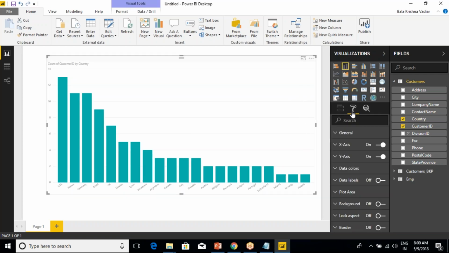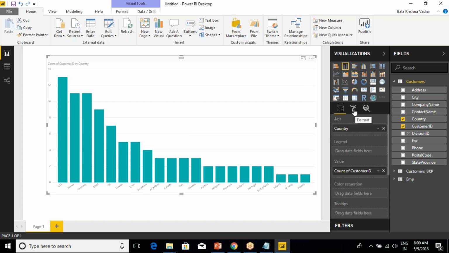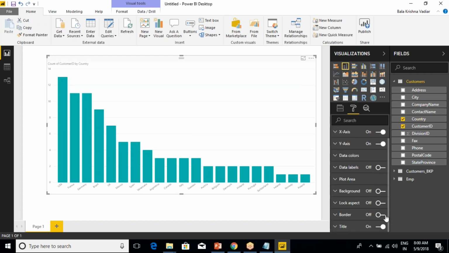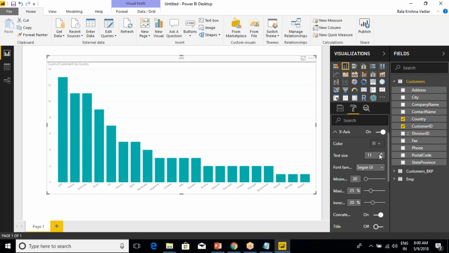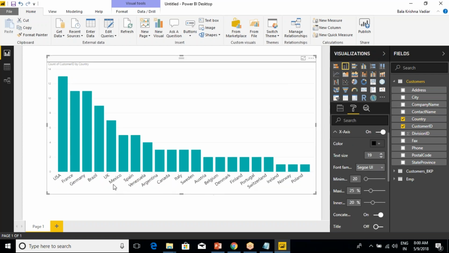So now let me quickly increase a little bit of formatting. We need to go to the second tab called format option. I'm enabling the border, x-axis, changing this to black color and increasing it a little bit. See this one, we are able to read the country names.